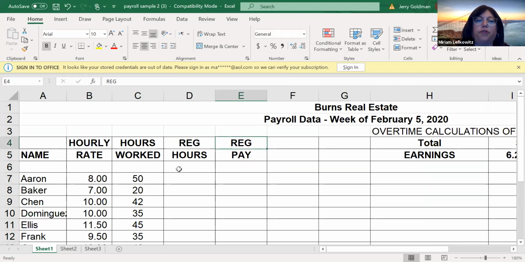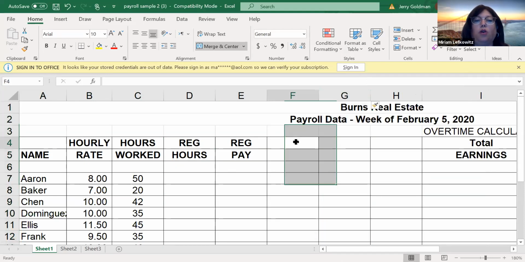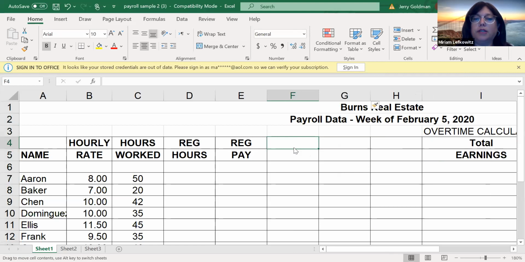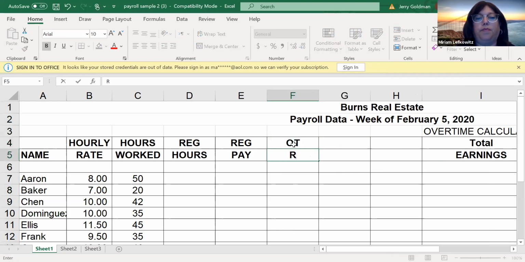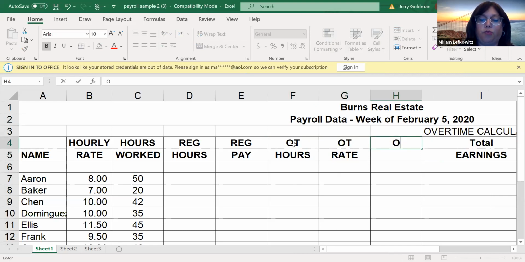I'm calculating that first. Then what is the overtime? Okay, I would need even another column: overtime rate. Of course, it's not necessary, but I want to do it to explain it. What is the overtime hours? What is the overtime rate? And what is the overtime pay? OT stands for overtime.